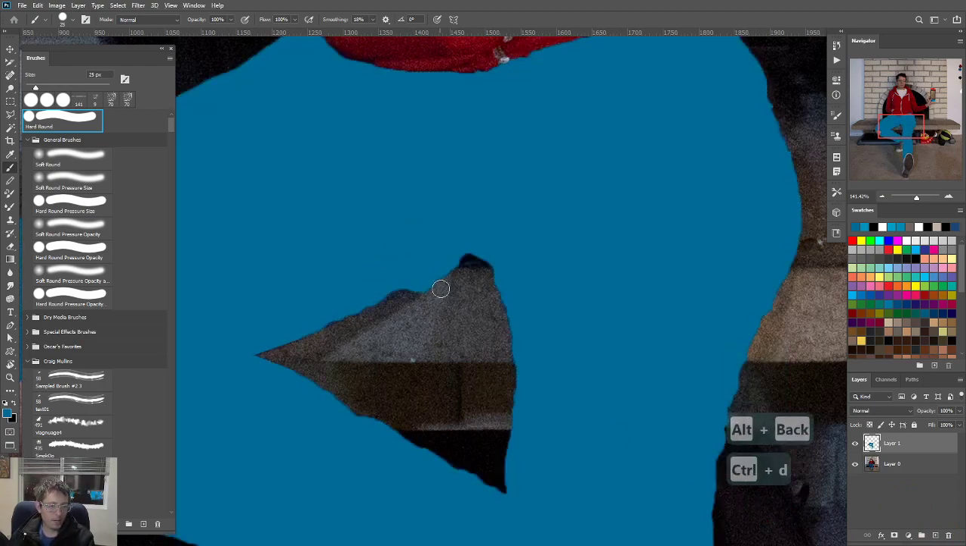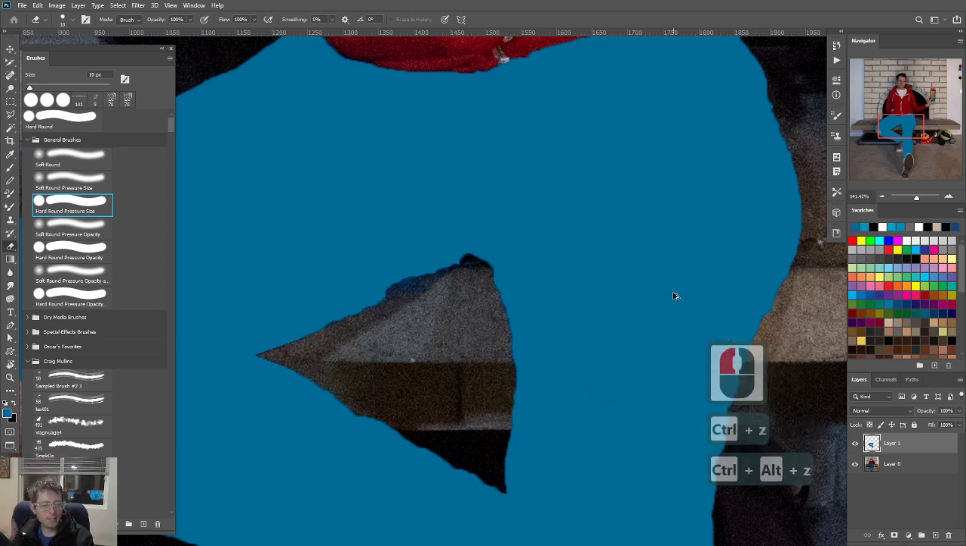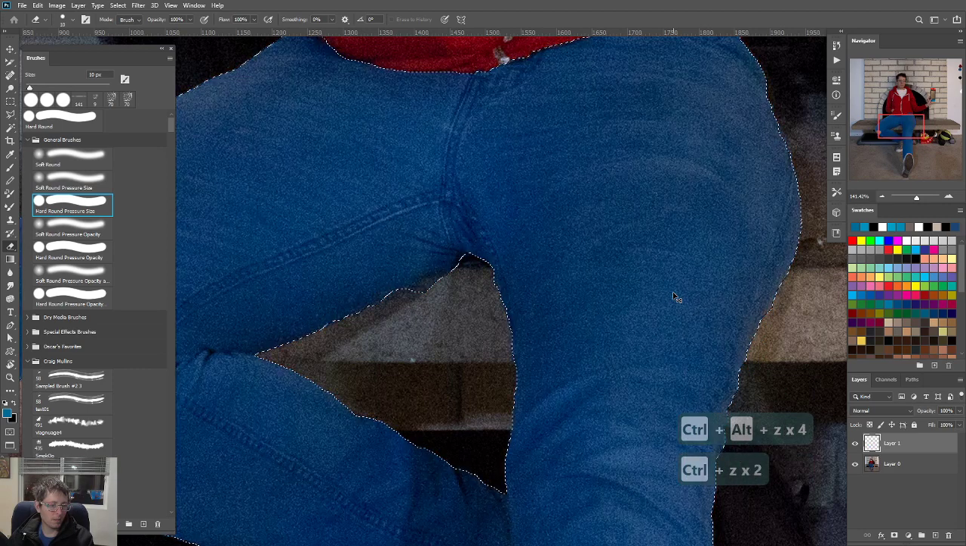So I could create another layer and then fill with the blue. And then I might subtract from it with the erase tool on this area that I missed. But that's still not as non-destructive as we could be, because I could also do this as a layer mask.